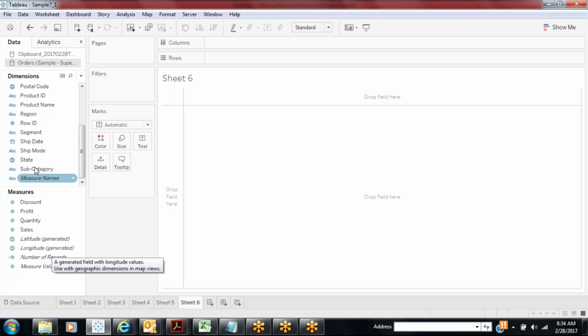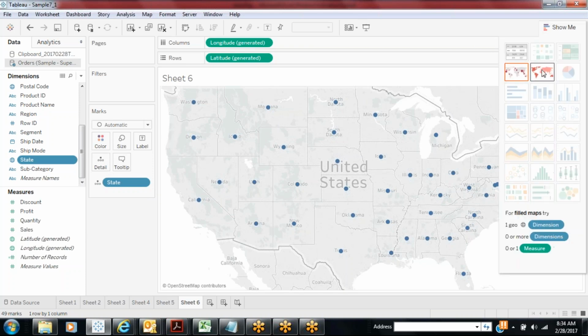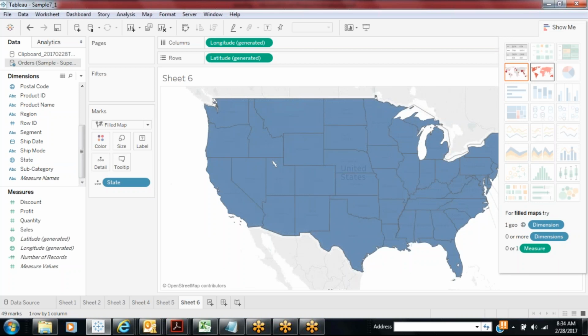Suppose I just click this state. Automatically your longitude will be placed in your columns shelf, latitude will be placed in your rows shelf, and whatever column you mentioned will be in the detail. Right? Then this is called your symbol map. You can change from the symbol map to the filled map. You can change this. So that is the difference.